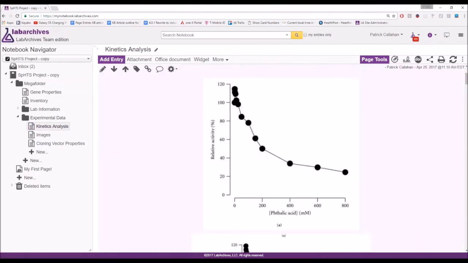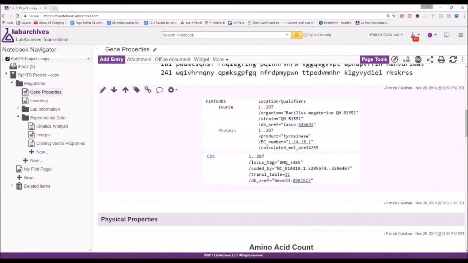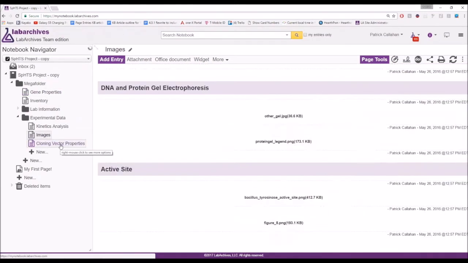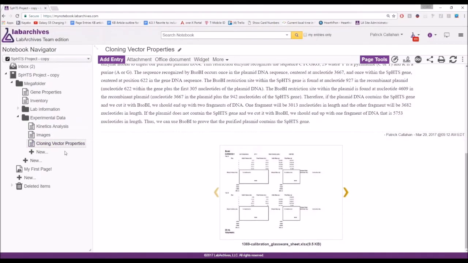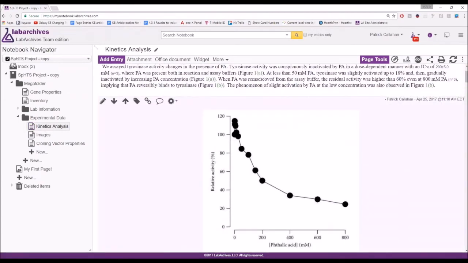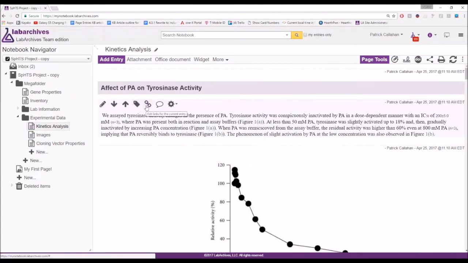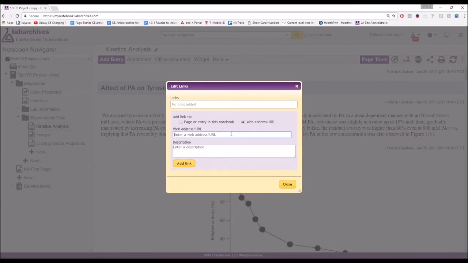Now, entry linking is a little bit different from hyperlinking. Here, let me find the page that has the entry link in it. Well, I guess I don't have that page anymore. Well, at any rate, when you create a link, it'll essentially appear as a little icon in the upper right hand corner of the entry. So I'll just type in some simple URL.